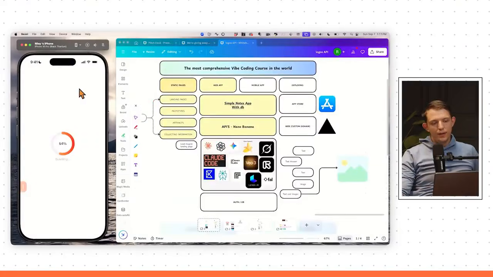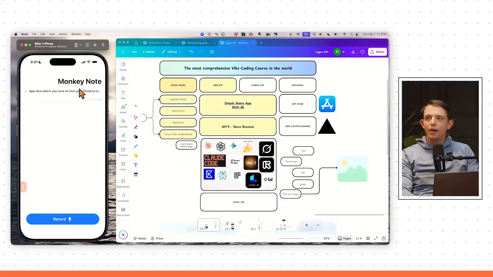Okay, so it appears like it's done. And once it's done, it'll just start bundling. So it's building the app directly on the phone. And here we go. We have Monkey Note. Let's see if this works. Hello, this is a test note to see if Monkey Note, the app that I just made, is working. I hope that it's working.